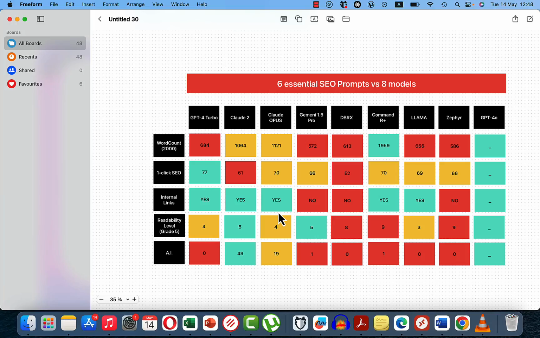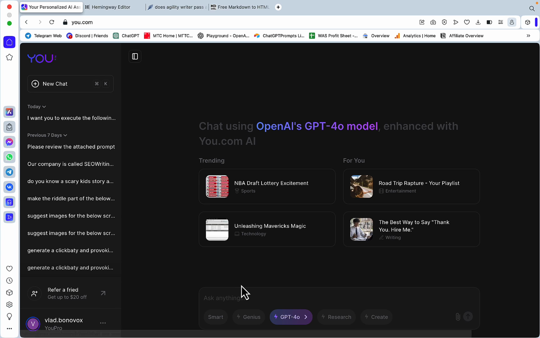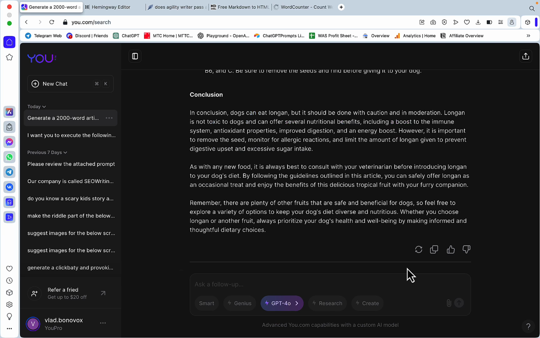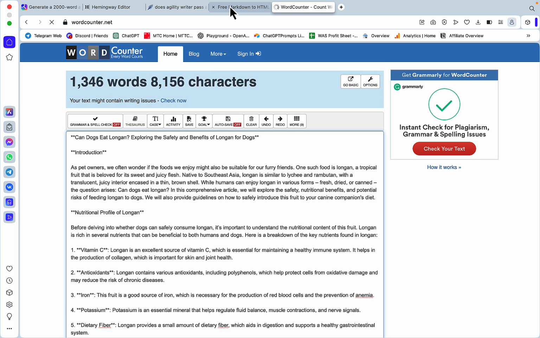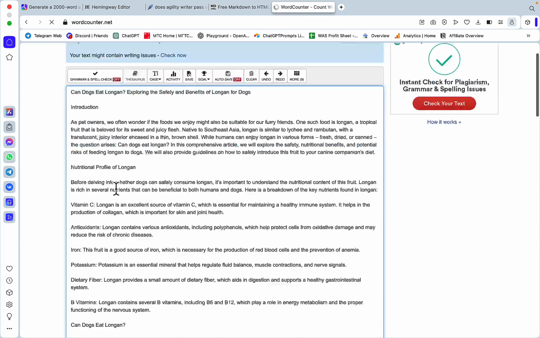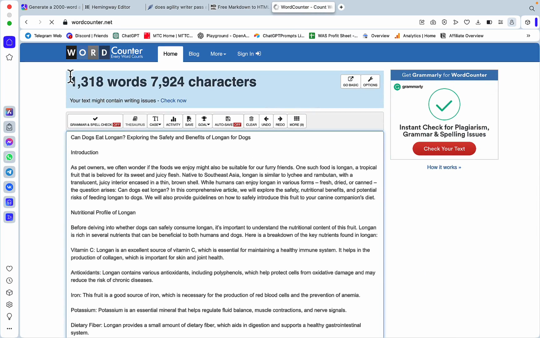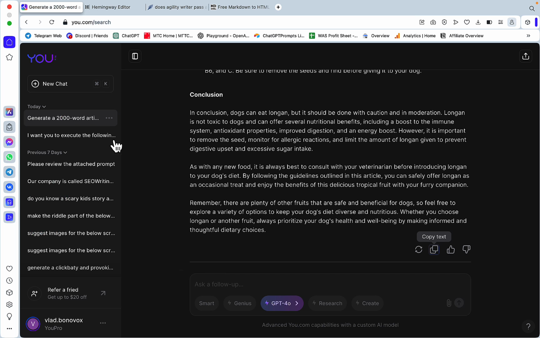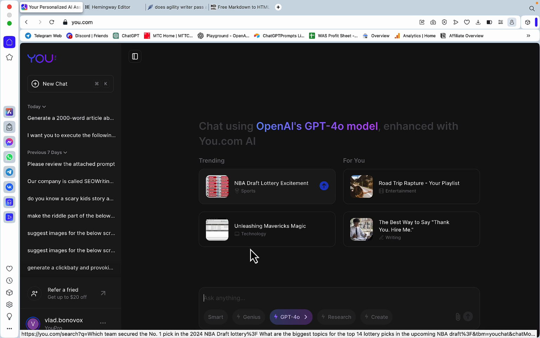Okay, so let's run some of the prompts that I did for the rest of the models. Started with the word count following prompt. And this one is very easy. Generate a 2,000 word article about Ken Doxit-Longen. Okay. And this is 1,300 words. So let me apply markdown formatting, so we'll get rid of some extra characters. 1,318 words in total.